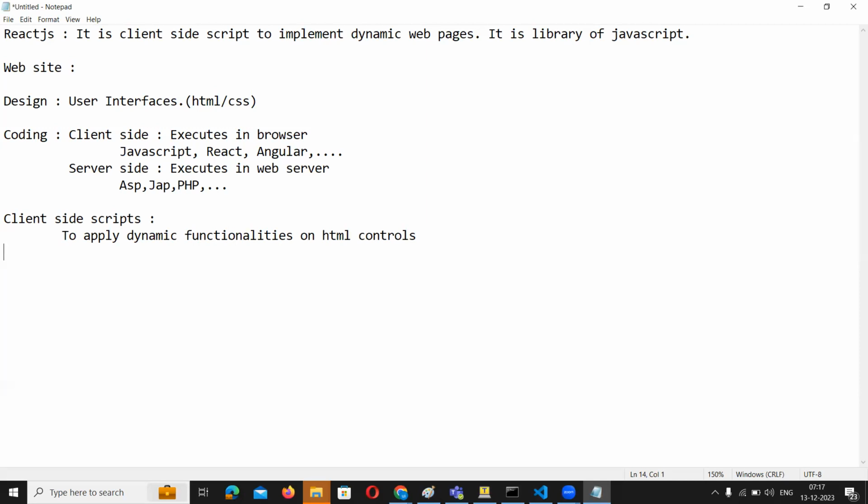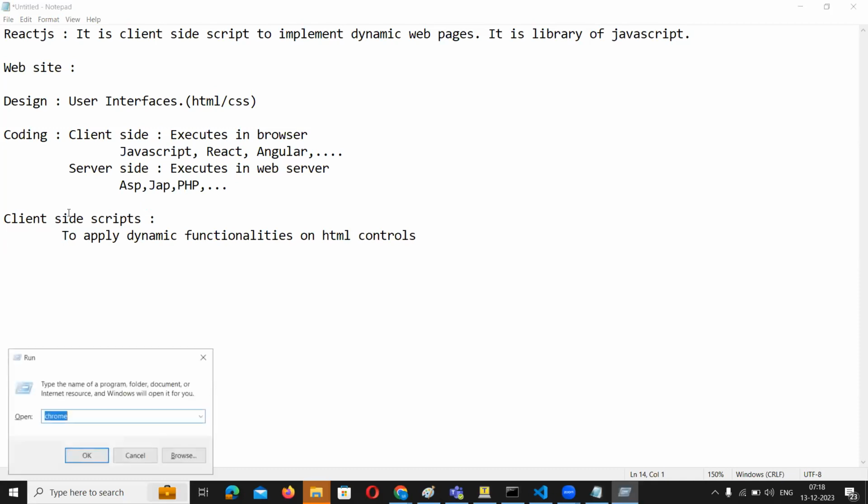Static means the properties that we are providing at the time of designing the web page, the same properties are available in the output. So if in the output you want to change the properties at runtime, it is not possible. That is static. But dynamic means we can change the properties even at runtime. Like that, we have these two types: one is static, another one is dynamic. One example I will show you in HTML, you will get more clarity.